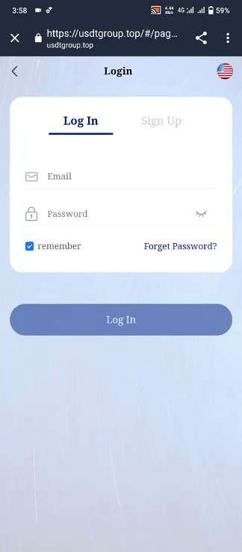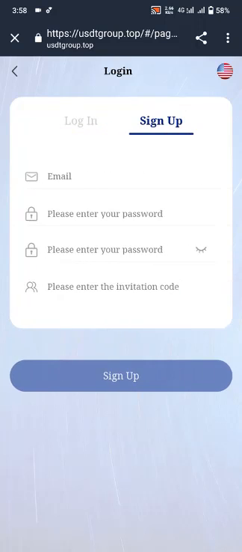So, first of all, let me show you how to sign up for this application. Just click on sign up, and you have to enter your email address, your password, confirm your password, and the invitation link. I will add the invitation link in my description. You just sign up through that link, and you will easily sign up.